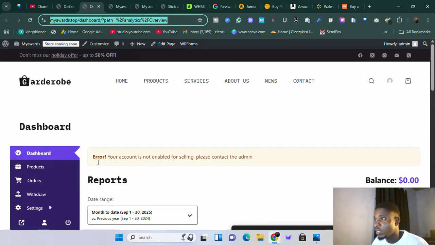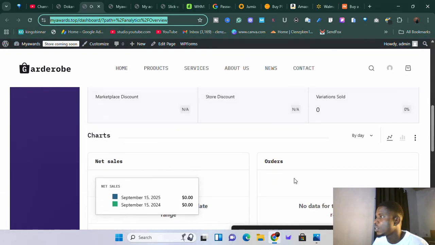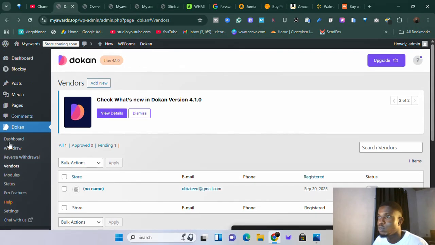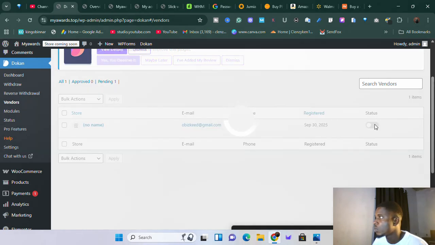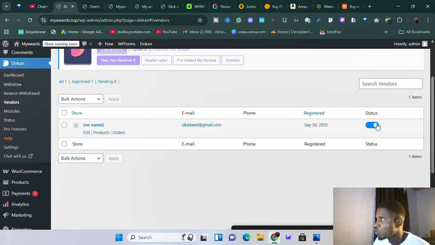Once this account, as you can see, it says here your account is not enabled for selling, please contact the admin. Now this account is not enabled yet for selling, and that means we need to actually enable this account before we start even uploading products. But aside from that, every other thing is in place. So how do we even do that? So I'm going to come here to Dokan, go to vendors. It's going to bring us here, and then I go to select status.